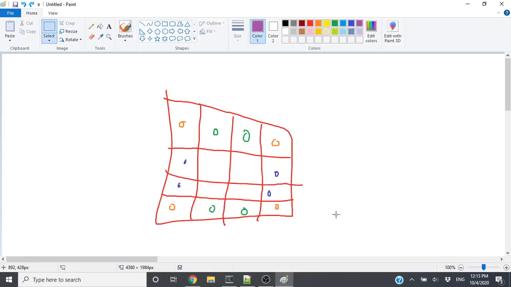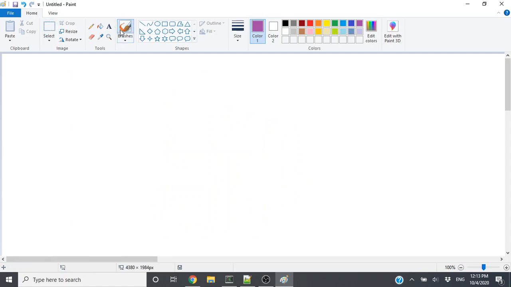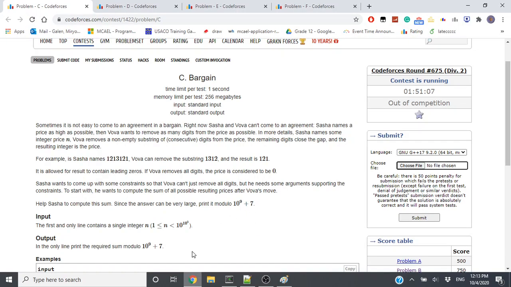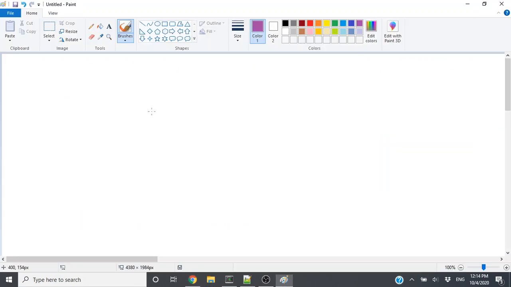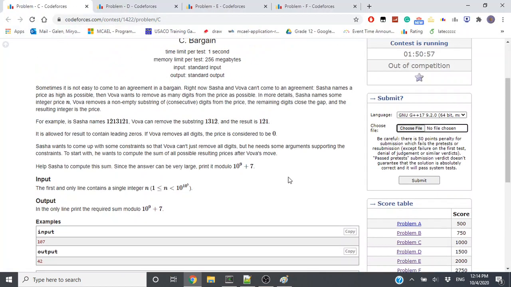Alright, here's the idea. I guess we're just going to do this out. So let's say we have some number like 4, 7, 1, 2, 3. We're going to basically remove no digits.